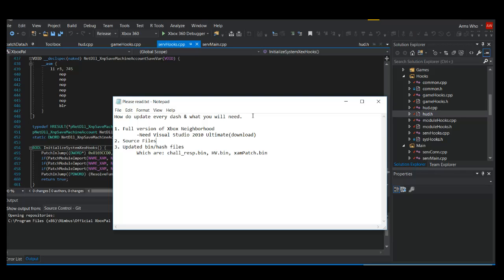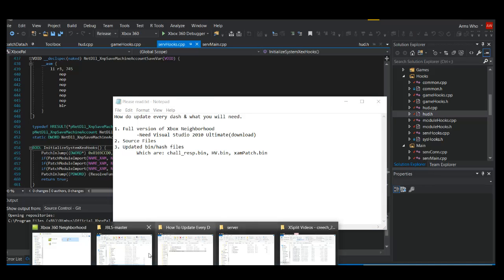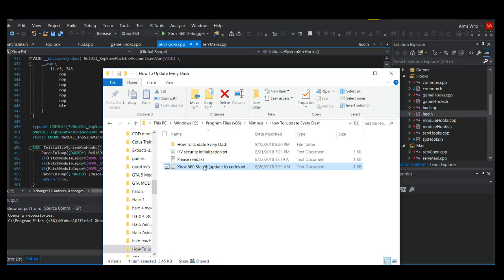And then the last important, critical thing that I had to dig around to find the answer for online, because for whatever reason it's not at the surface. I'm just trying to patch loopholes here. You need updated bin hash files in order to update your source files to the latest dash. So you're going to need challenge response bin, HV bin, and Xampp patch bin, which I will actually provide a folder that I found online.